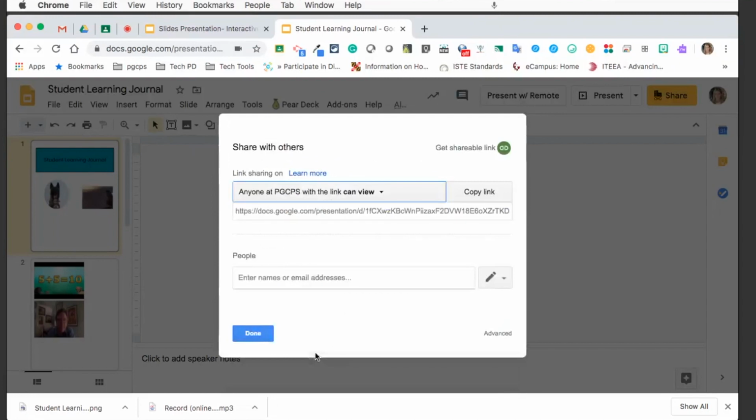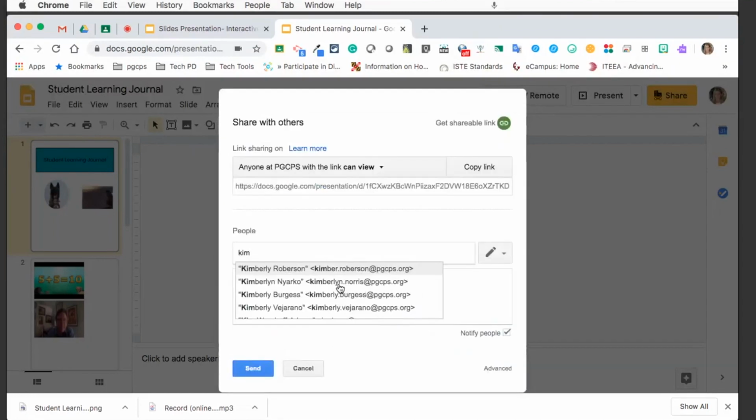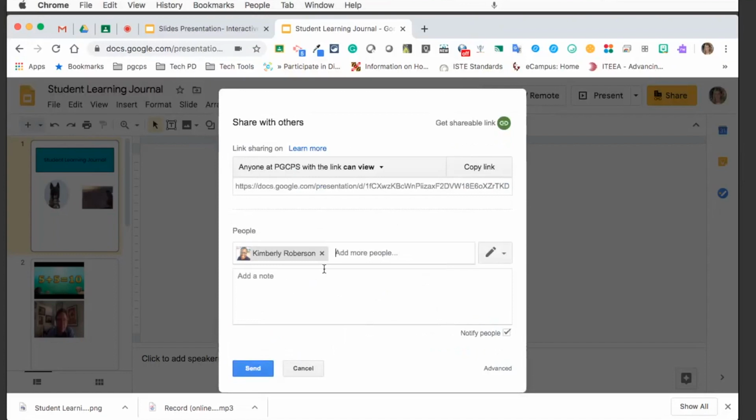I'm going to press cancel, and I'm going to go ahead and share this with my colleagues. I'm going to share this with Kim. I just have to simply type in their name, start typing in their email address, and click on their name. You'll notice she pops up here under people. I can add in a note for her of maybe what I want her to do, and then I'm going to give her edit rights.